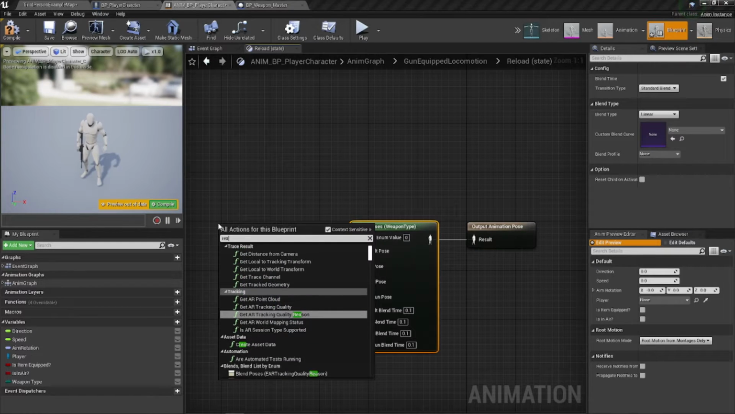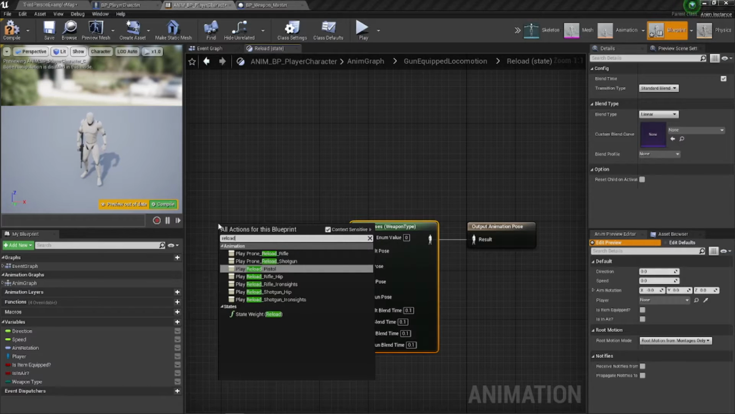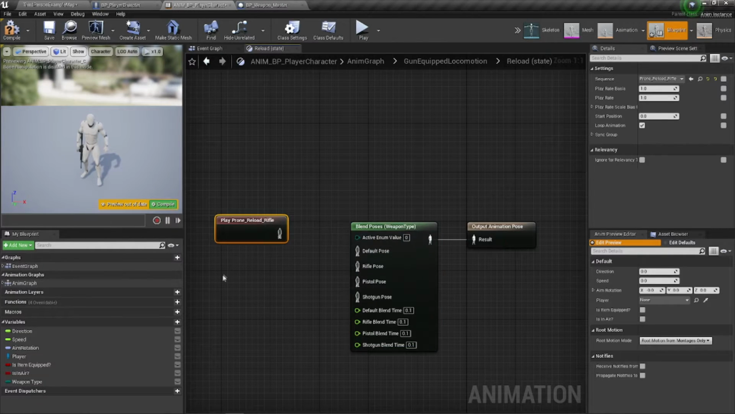So I'm just going to get the reload animations here. And so let's see. We've got rifle, shotgun, pistol, and then we've got hip and iron sights. So we're not using the hip animations. That's where he's kind of got the gun lower. But if you're in third person, you might. So, of course, just use whatever animations you like and whatever fit. But we'll get reload rifle.